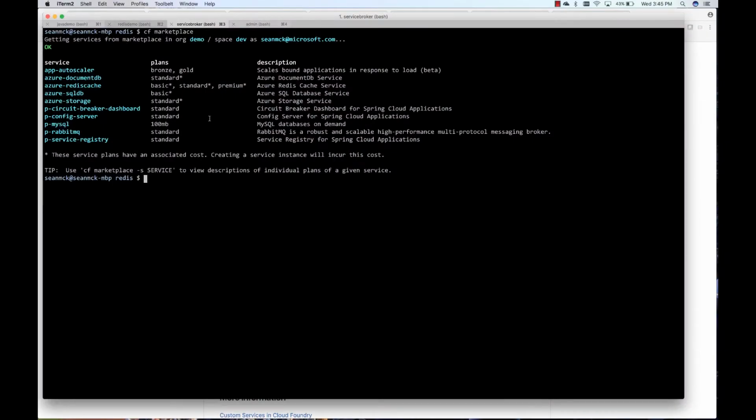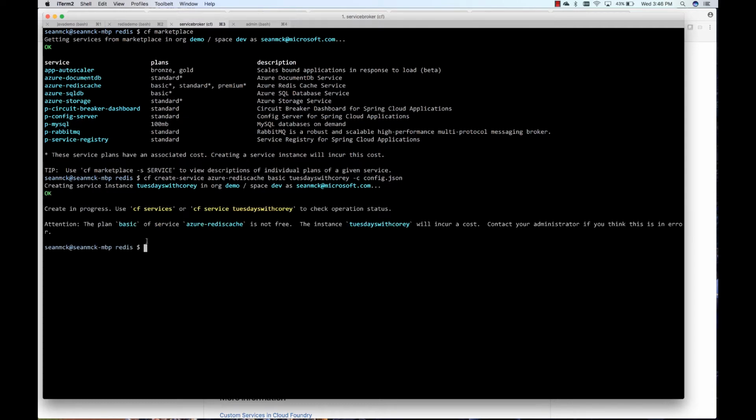Okay, so with that as background, let's go and actually add one of these. Starting with the CF command line, I'll do CF create service. I give it the name of the service, so I'm going to do Redis Cache. Then I choose the plan, so I'm going to use the basic one, to try to save you a few dollars. I appreciate that. And then provide it a name, so let's say Tuesdays with Corey. And then I provide a config file, which is the configuration necessary to set up that particular service. In this case, there are a few different properties you need to set up a Redis cache. And so that's going to spin up a service instance.